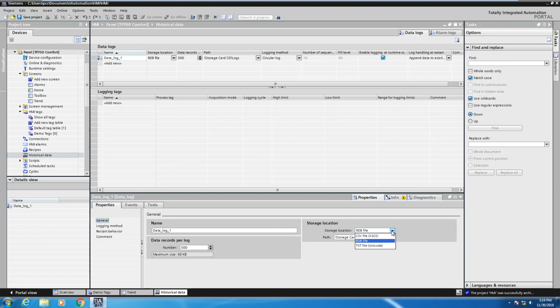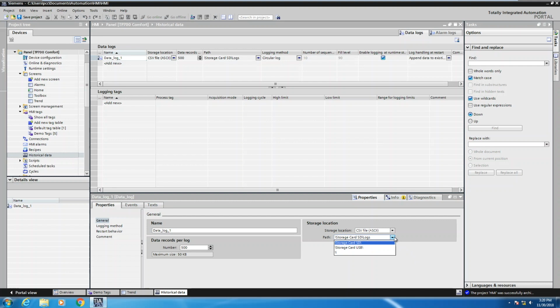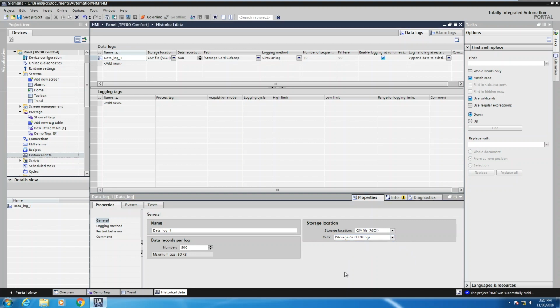So you have a choice between CSV, RDB, or TXT. I'm going to pick a CSV file, which is a standard ASCII text file. The next thing is you have to define the actual path. This is going to be the location of where the log data is going to be stored on the panel. So you have choices here between SD card, USB stick, and a network drive. I'm going to pick the SD card of the Comfort panel. You can also select how many records that you will store in the actual data log.